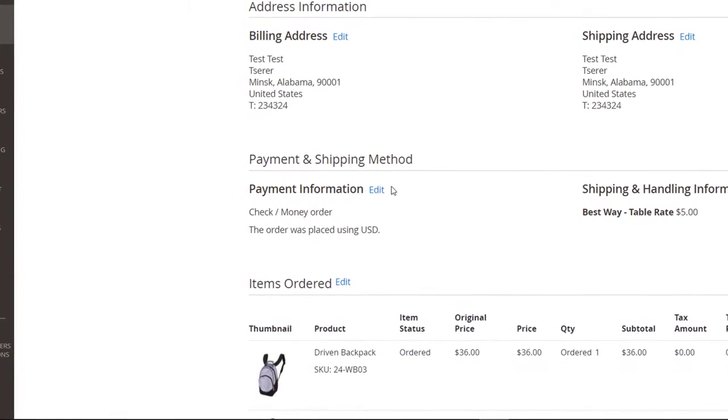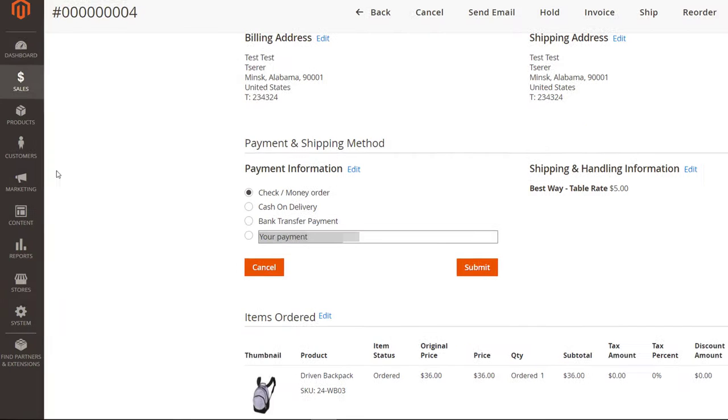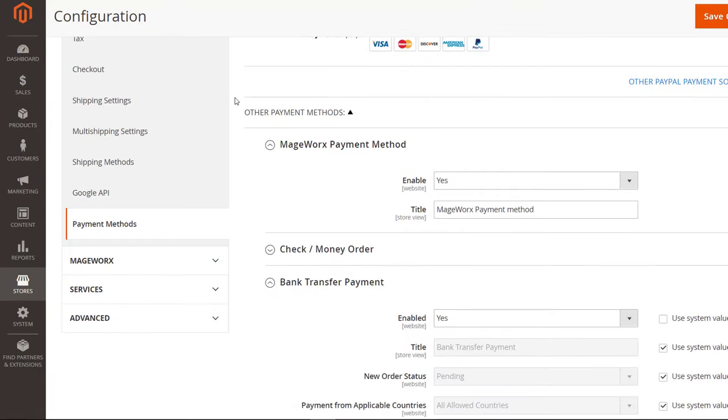The order management extension allows editing payment information. Just click here to edit only the offline payment methods, such as cash on delivery or money transfer. Such limitations are due to the limitations of the Magento core architecture. Then, you'll see the available offline payment methods. This one has been added by the extension. To change the default method, go here.